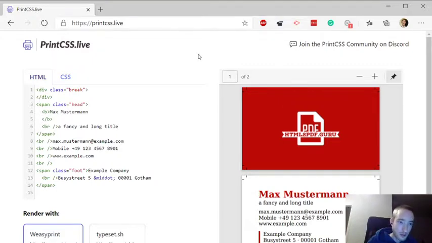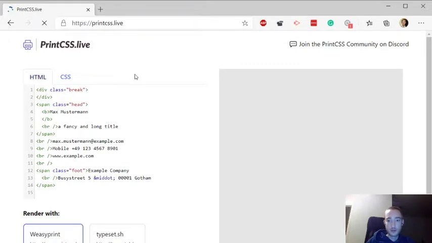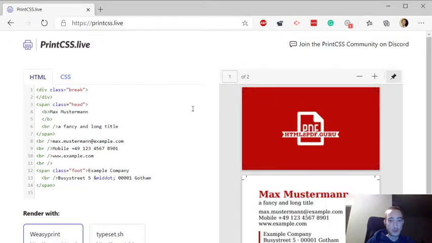So to show you the possibilities with PrintCSS, I thought we start with a little business card, and instead of installing a tool, a PDF renderer on my machine, we will use PrintCSS.live, and there we have the option of the 3 different renderers: VCPrint, an open source renderer, Typeset, a PHP based renderer, and PageJS, another open source renderer you can get.